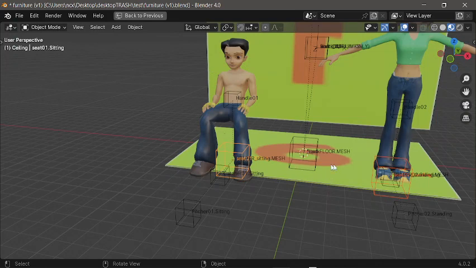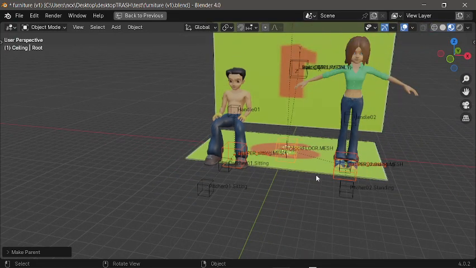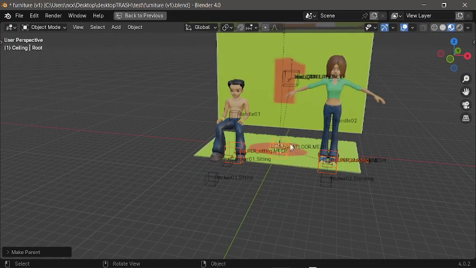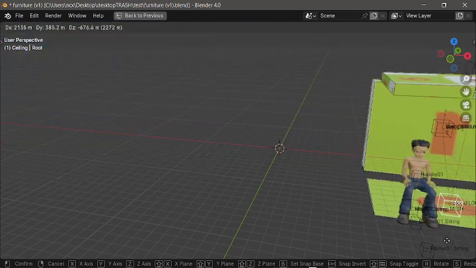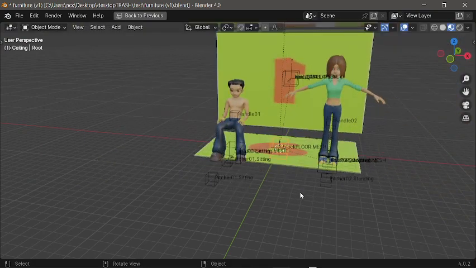So we're going to select this one, and then select the root and Control P and keep transform, as they say in the tutorial. And that's it. Now, to make sure that everything is done properly, when you click the root and you move it, there is nothing left in there. And that's the point of parenting.